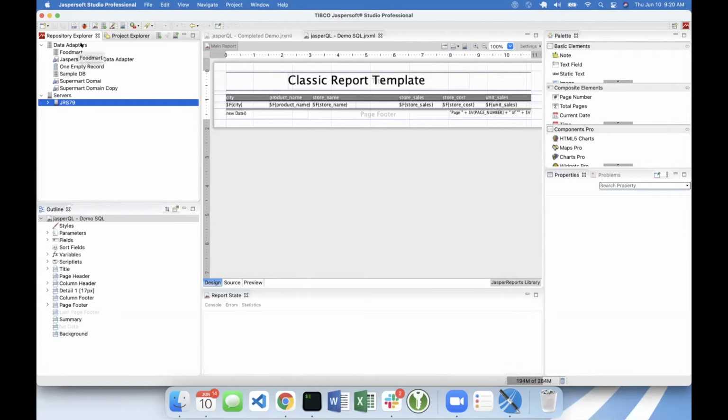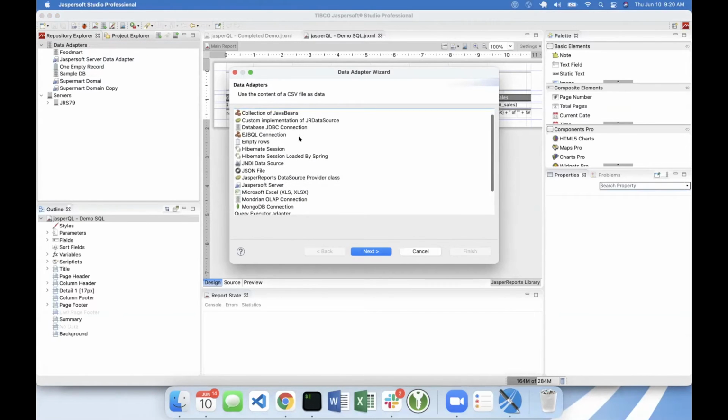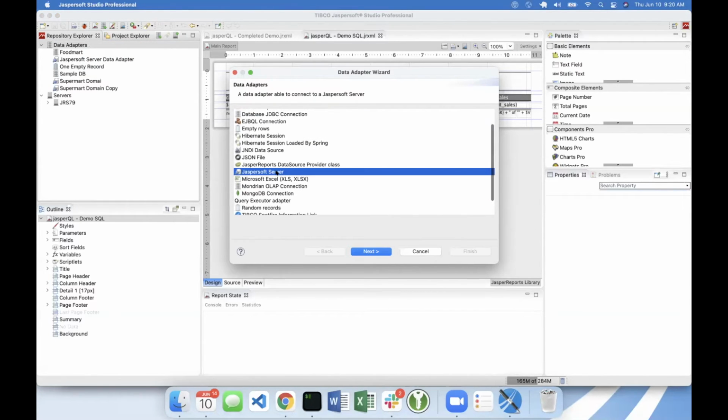The next thing you'll want to do before you get started is make a domain-based data source. And the way that we do that is by just creating a data adapter here. In this particular case, the data adapter type that you want to select is actually Jaspersoft server.